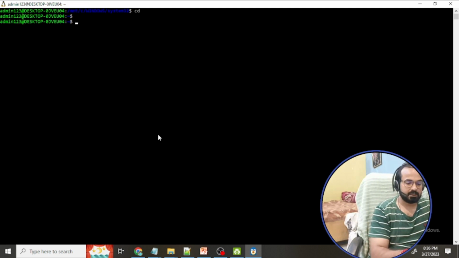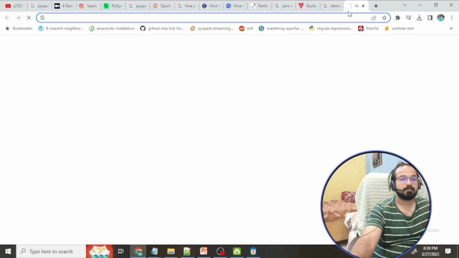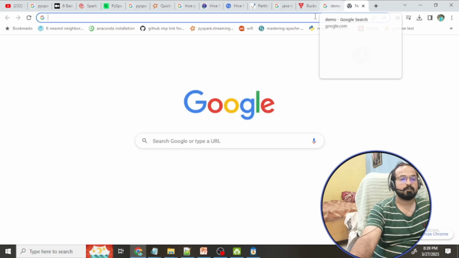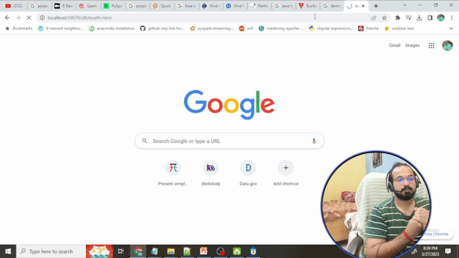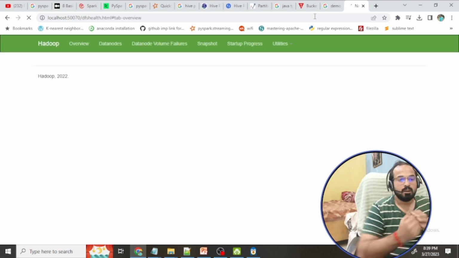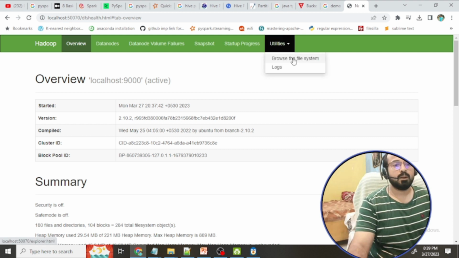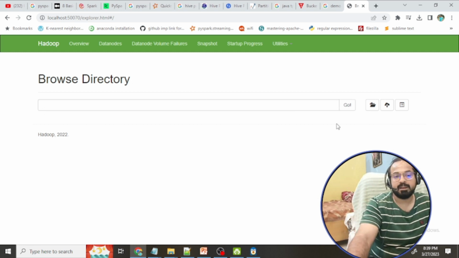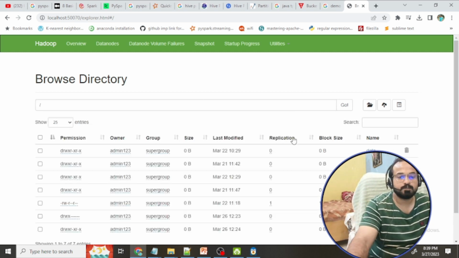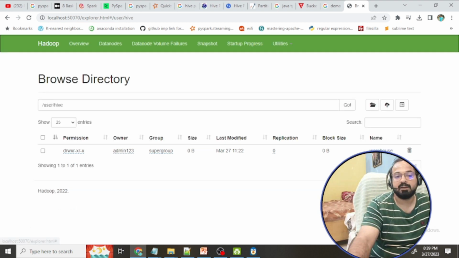So let me check whether all services are running or not, using the jps command. I did some practical this morning, and we are going to do the same thing now. I'm opening my Hadoop. Here you can see the web UI of Hadoop, and I'm browsing all my files. Here you can see this is the default location: user, hive, and warehouse.